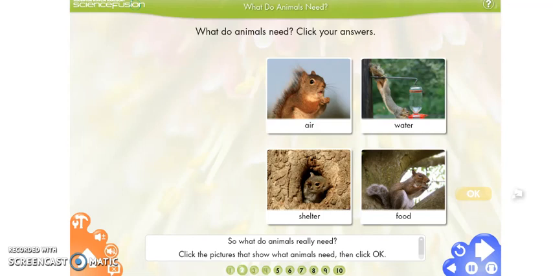Ask your partner, which of these 4 pictures do you think animals need? If you think all of them, then say all of them. If you think only a few, then name the few that you think. Then hit play when you're ready to check your answers.